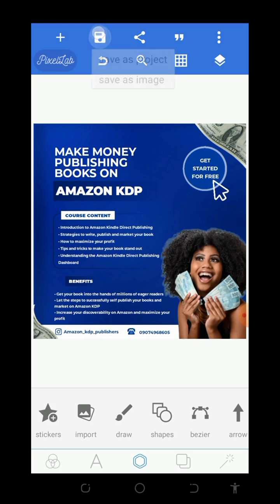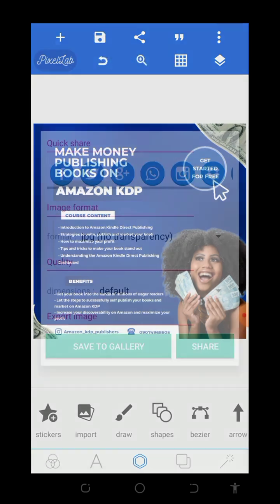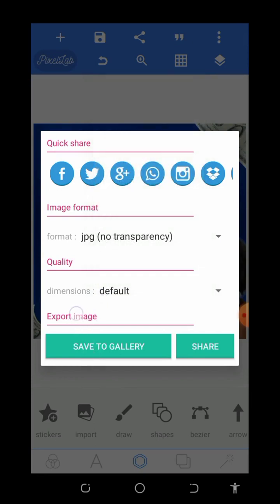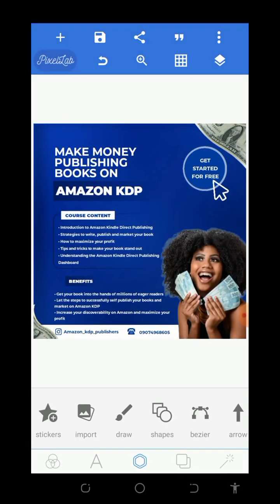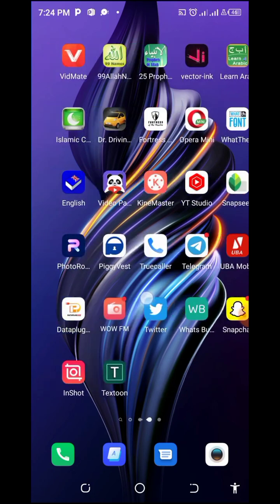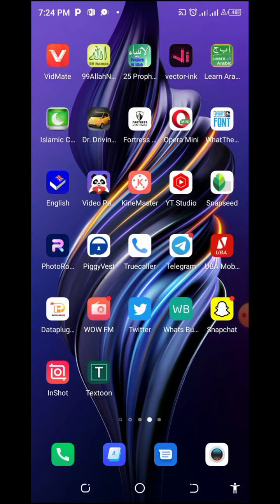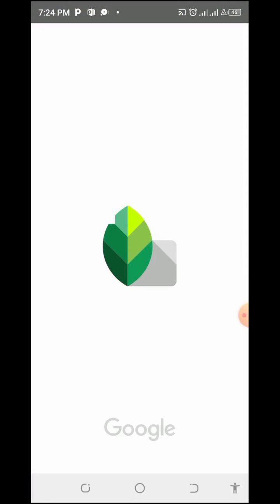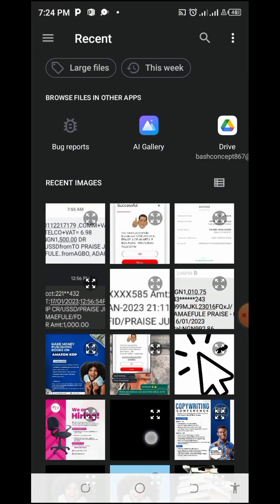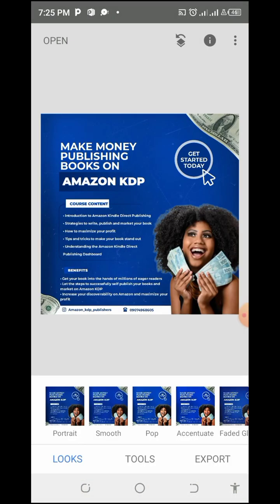So after this, I'll go over to save as image, then over to ultra, and then save image. So I've done this before and I've saved this. I'll not be saving this. So now I'll be editing this design. So go over to our Snapseed. So over to my home page, over to my Snapseed, this is it. So click on my Snapseed, then tap the plus icon here. That will bring in the design, which is this. So as you can see, it's loading.